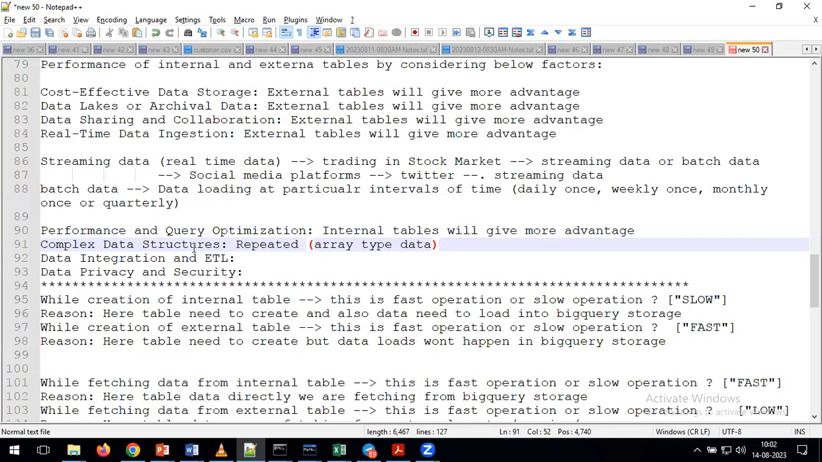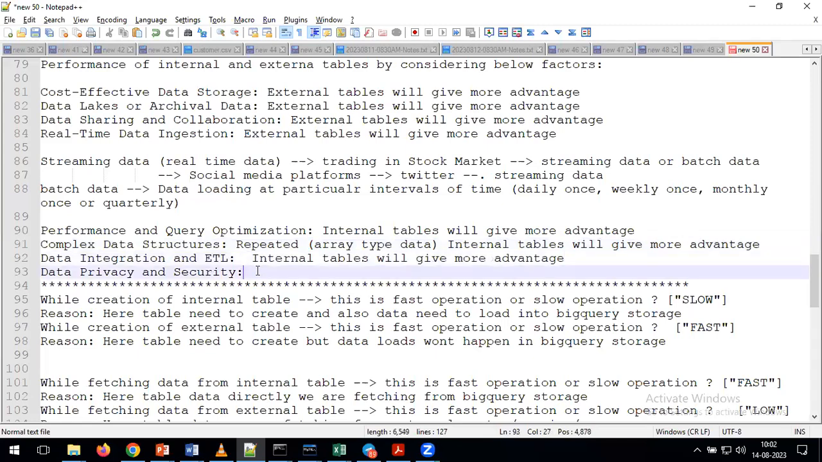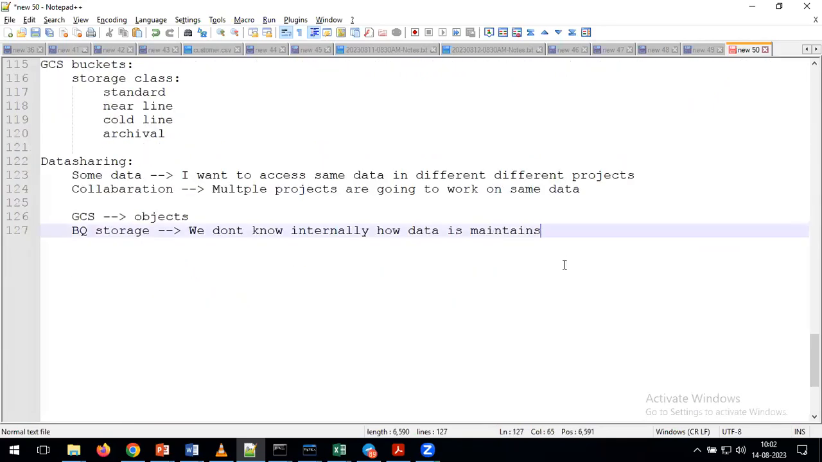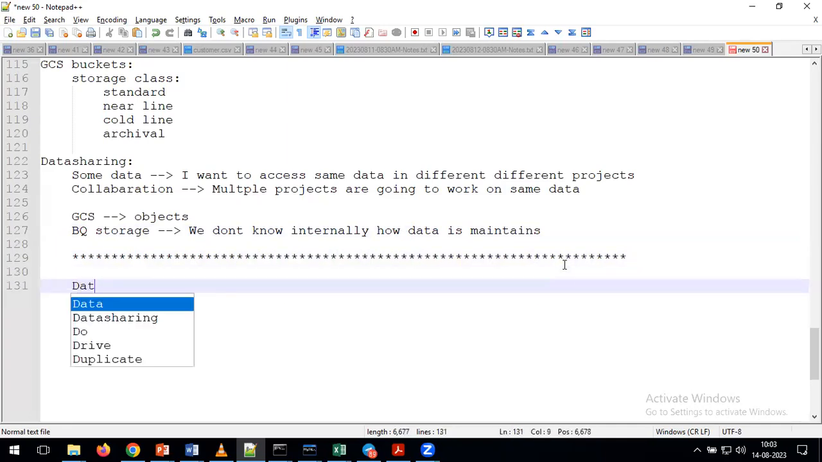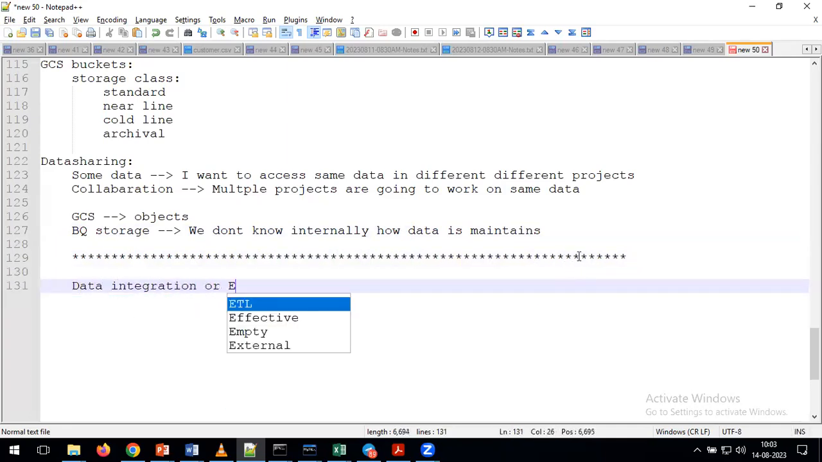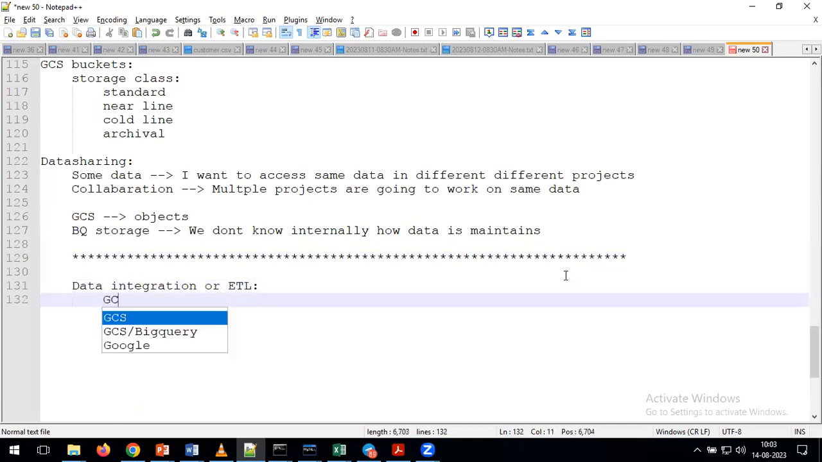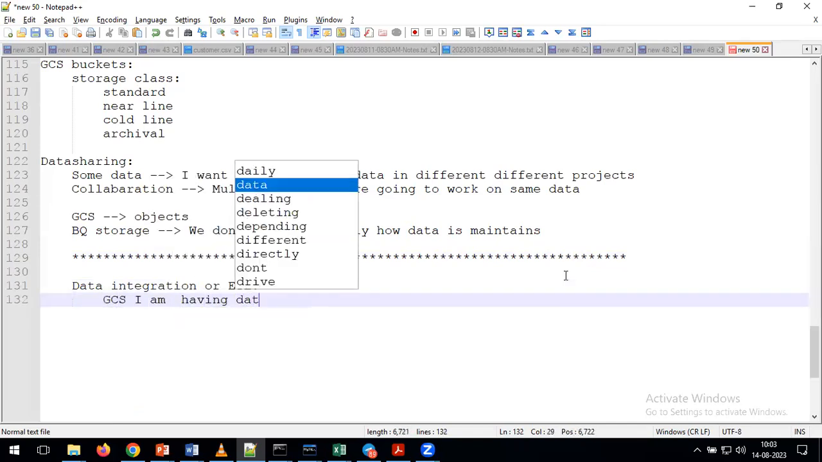Whenever you want to deal with such complex data types or complex data structures, internal tables give more advantage. In the same way, as part of data integration, internal tables give more advantage. As part of data privacy and security, internal tables give more advantage. So what is meant by data integration? Any idea? Data integration, or ETL.